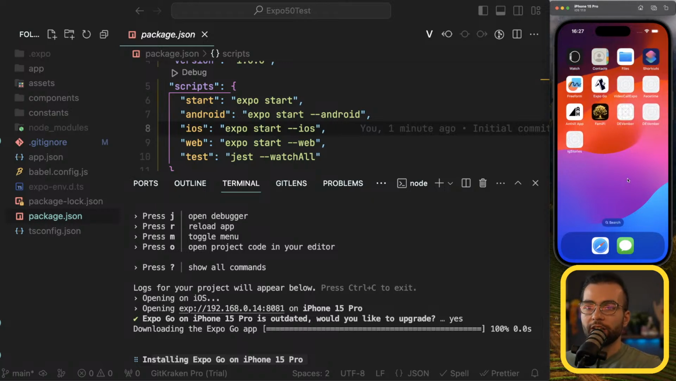We should see it somewhere here. Come on. The installation. Is it so? Takes a bit of time.